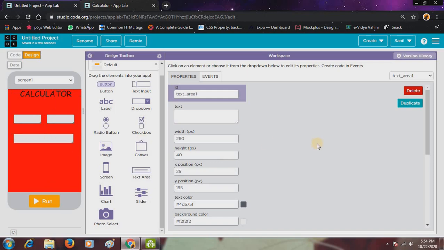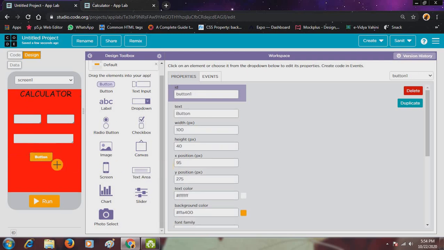Okay, now we need 5 buttons. One for addition, second for subtraction, third for multiplication, and fourth for division, and fifth for clear. Okay, so first I draw a button and place it here. Now I just increase its size.